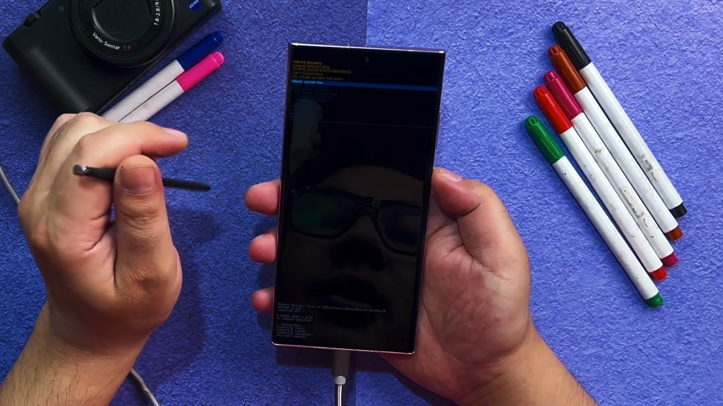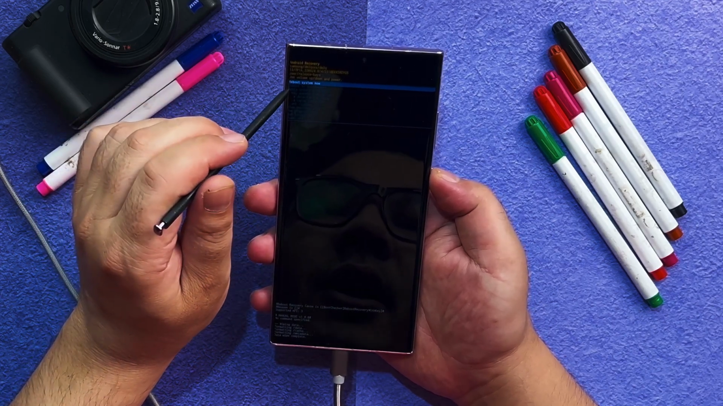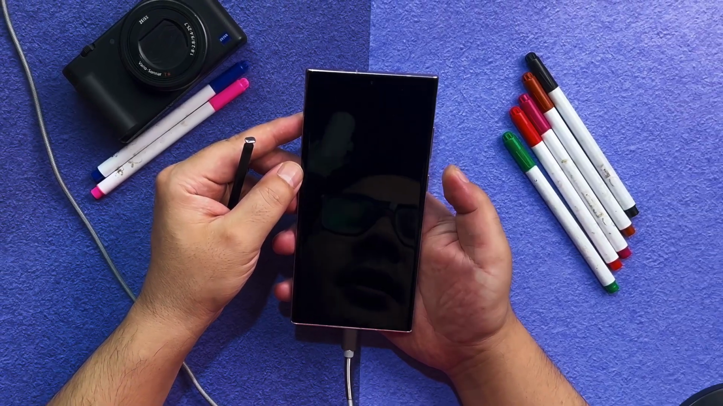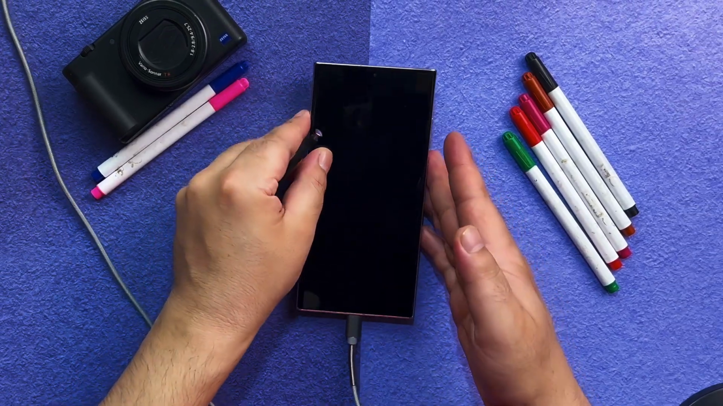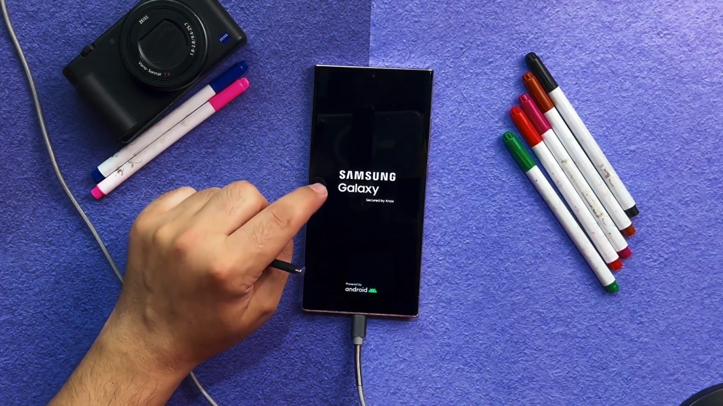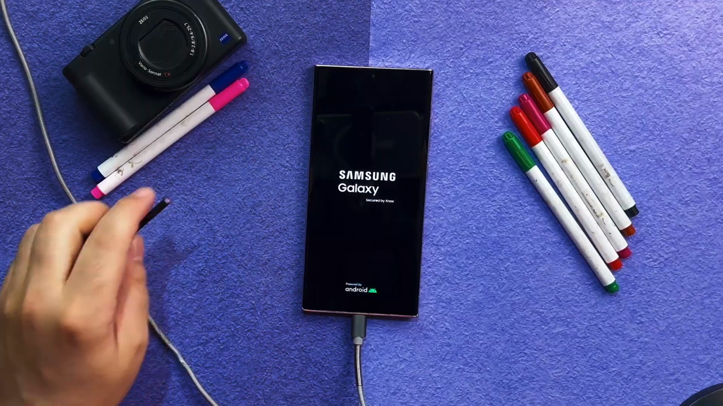Once it's done, you will come back to this page. Now make sure you select reboot system now and press the power button. After that, your phone will restart by itself. Once it's restarted, everything on your phone will be erased, including the lock screen password.